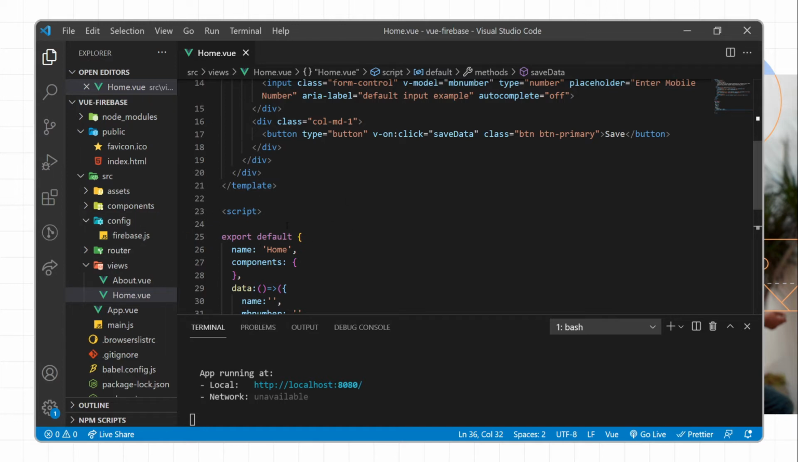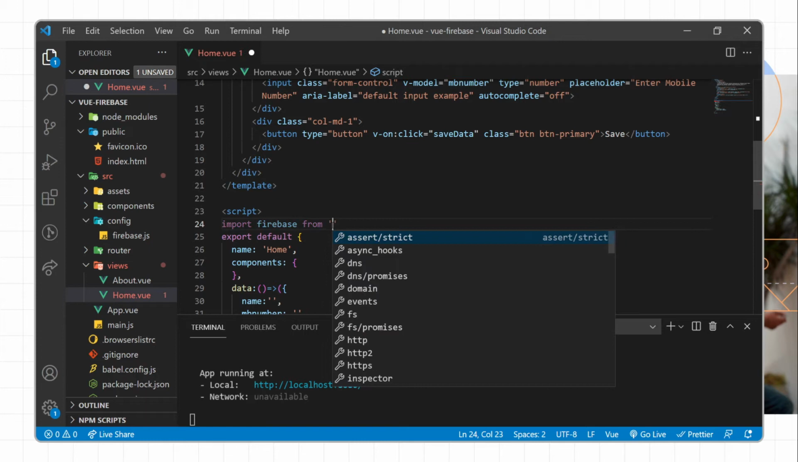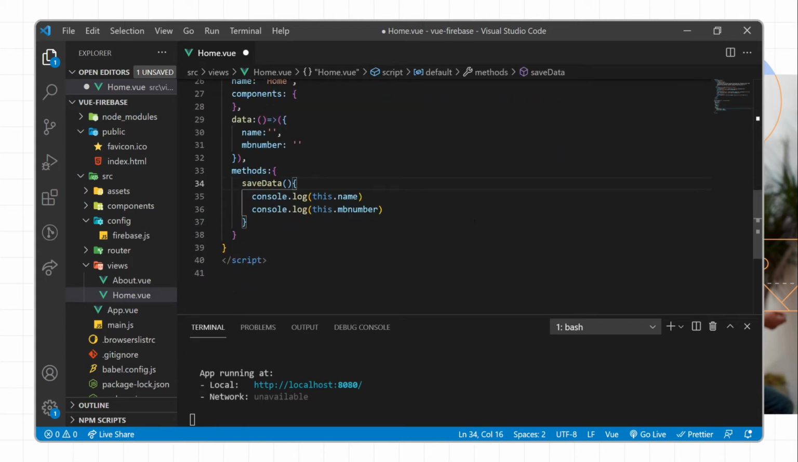I just need to import the Firebase config file in this particular component. So here we have a script tag, and then we need to import Firebase. So I'm using import firebase from, and then we need to import the file. So that's ./config, and inside config we have a Firebase. So now we have imported the Firebase library.